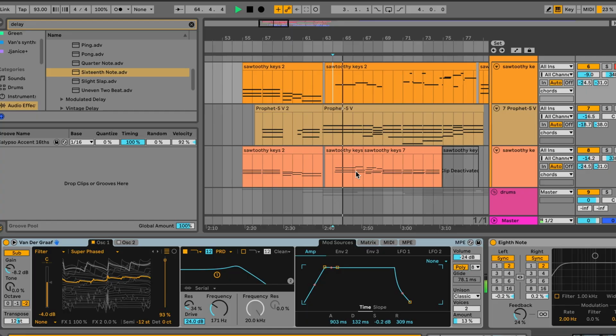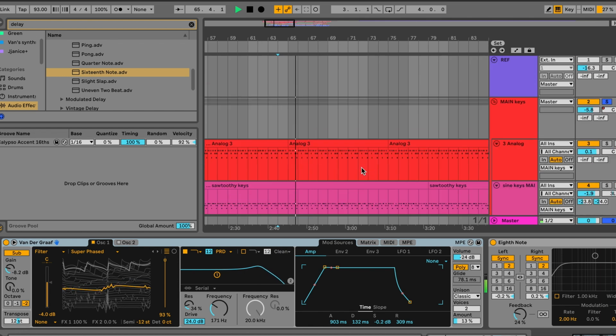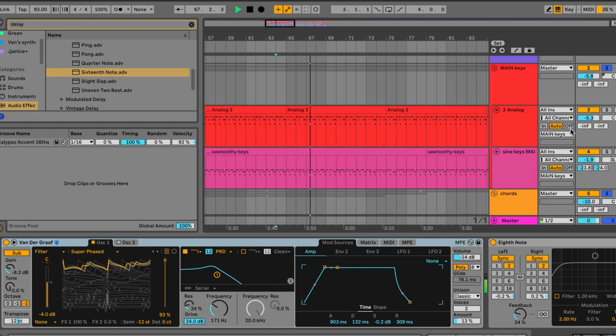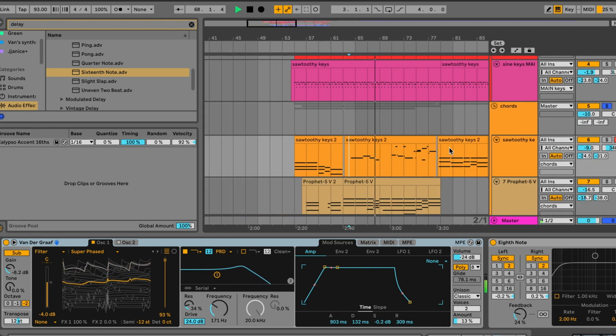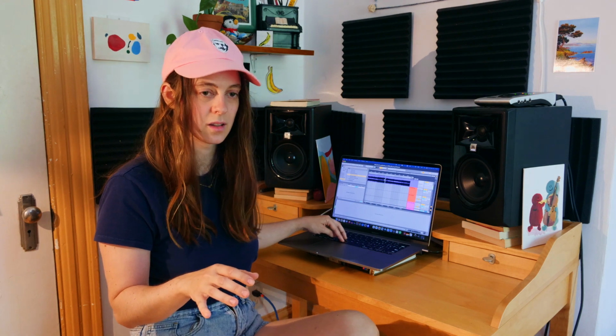Bit weird on its own, but together with the keys, okay, so we're sort of getting somewhere. Let's listen to the reference again. Cool, so we already have the melody line, we already have those long pads, now we just need some percussion.